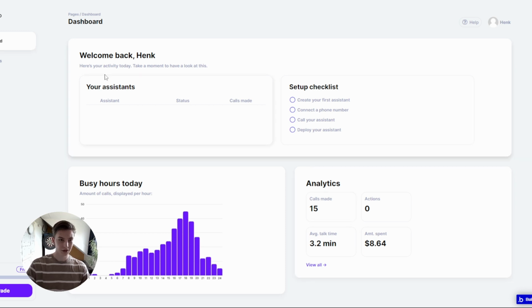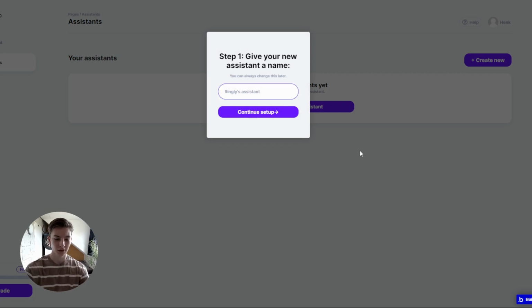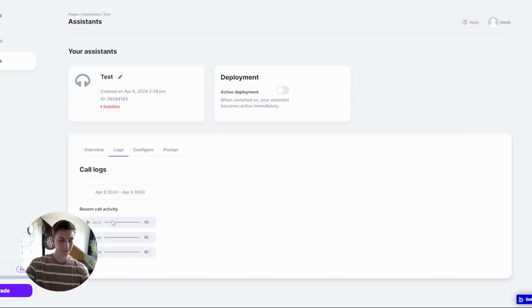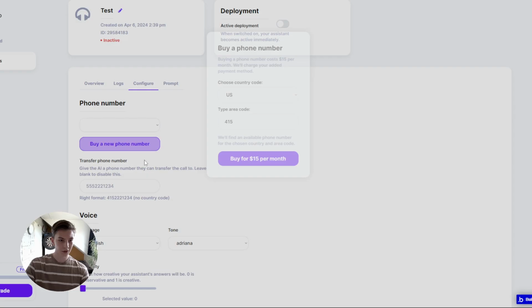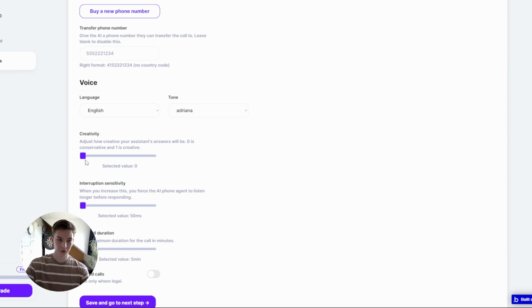As you can see here, all the data is correct, but there are a few little things we need to change, like these don't line up and the checklist is not working as of now. This is the assistant page. As you can see, I don't have any assistants right now. But if I click on create your first assistant, I can give it a name and it will direct me to the configuration page. You can see the information here as well and configure it right here. You can buy a new phone number and you can adjust all these settings for your assistant.